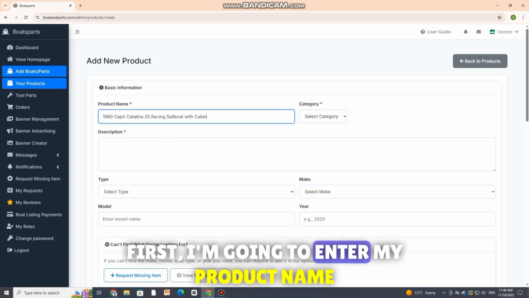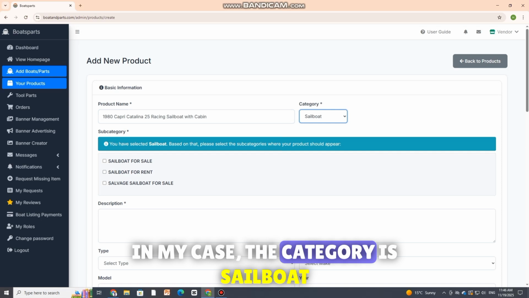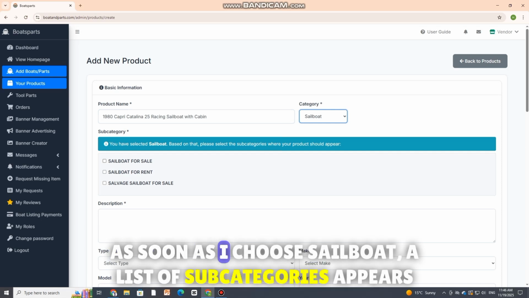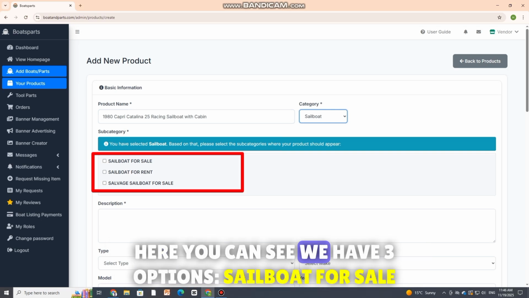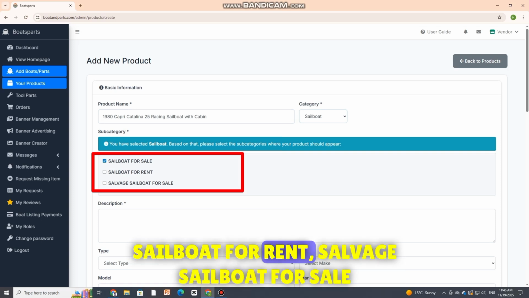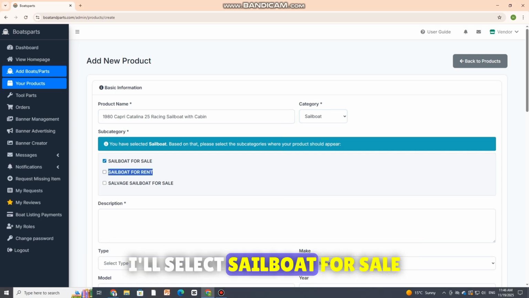First, I'm going to enter my product name. After that, I'll select the category. In my case, the category is sailboat. As soon as I choose sailboat, a list of subcategories appears. Here you can see we have three options: sailboat for sale, sailboat for rent, salvage sailboat for sale. Now, if I want to list my boat for sale, I'll select sailboat for sale.